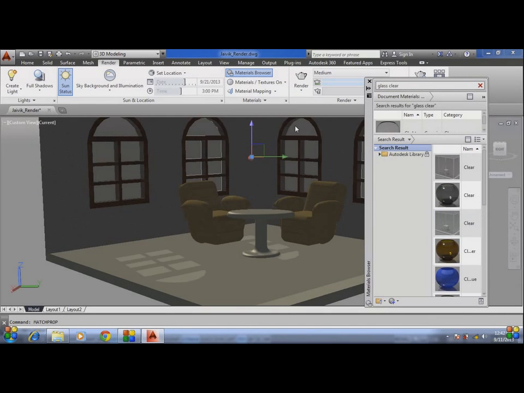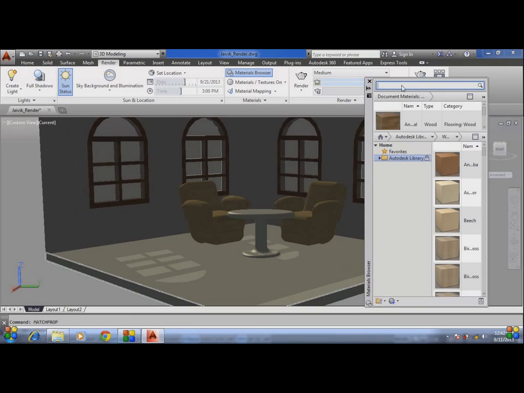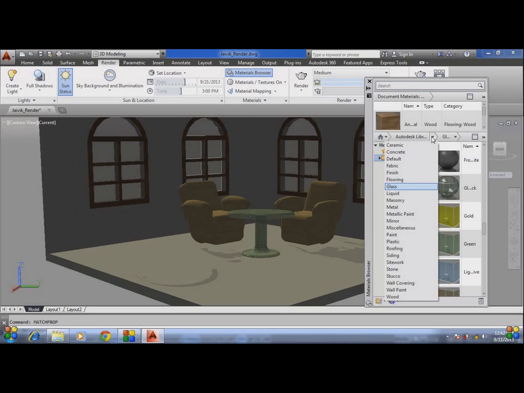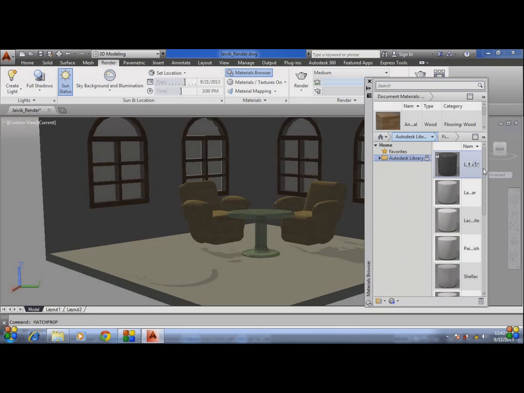Okay, so you can see here this is my shadow effect, lighting effect on my floor. Now for my table I want to give a transparent glass effect, so in glass category select transparent glass, this one. Okay, drag it and drop it on your object. For my floor I want to apply a finishing material like a varnished wood effect, so select finish material and just drag it and drop.